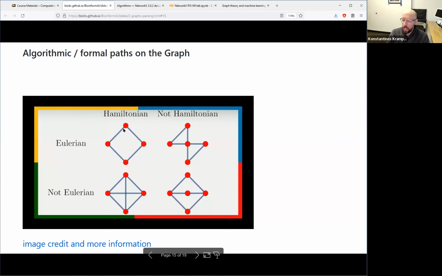So this graph here is both Eulerian and Hamiltonian because you can start from here, cover that edge, cover that edge, cover that edge, and you go to every edge only once, right? And it's Hamiltonian too because you can hop on that node, hop on that node, and then back to where you started without hopping on any node twice.